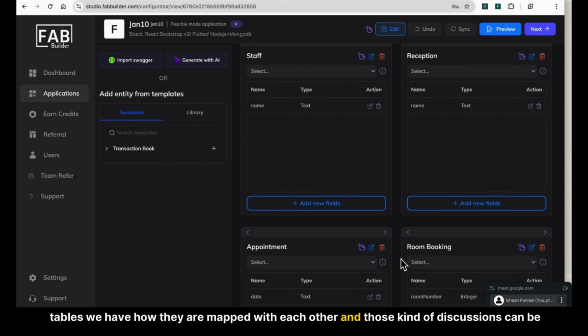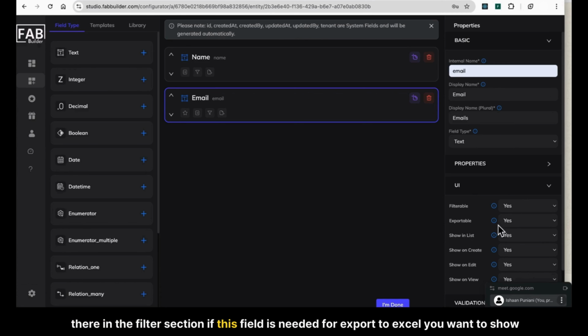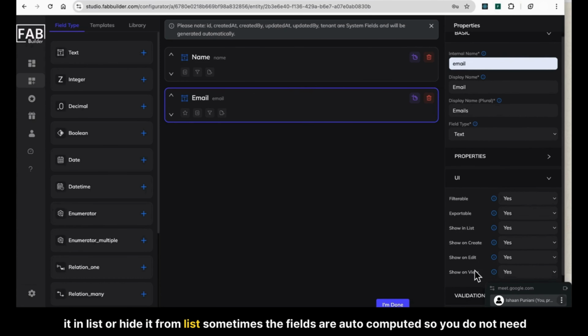Over here I want to add one more field, which is email. I can say this field is required, and if you want something to be unique, or minimum and maximum validations, you can configure it from here. In the UI you can say if it is in the filter section, if the field is needed for export to Excel, and whether to show it in the list or hide it. Sometimes fields are auto computed, so you do not need them in the create or edit form. You can do those things in the settings per field.